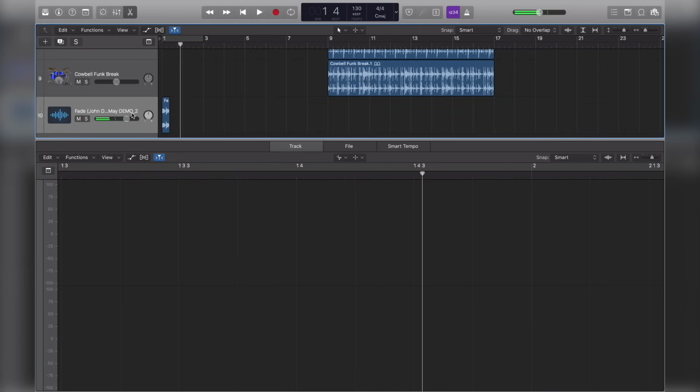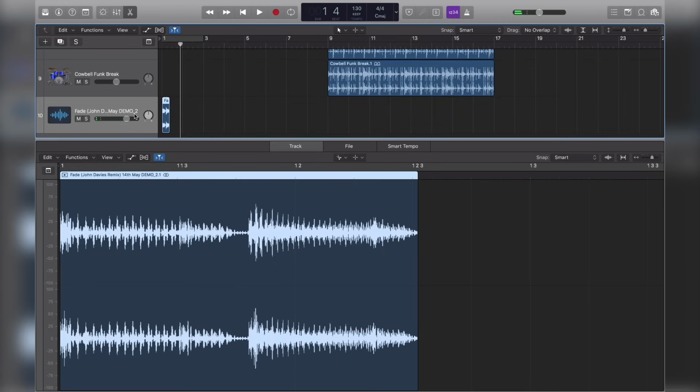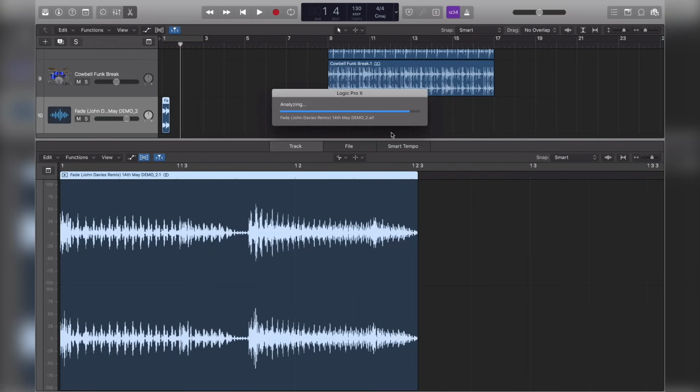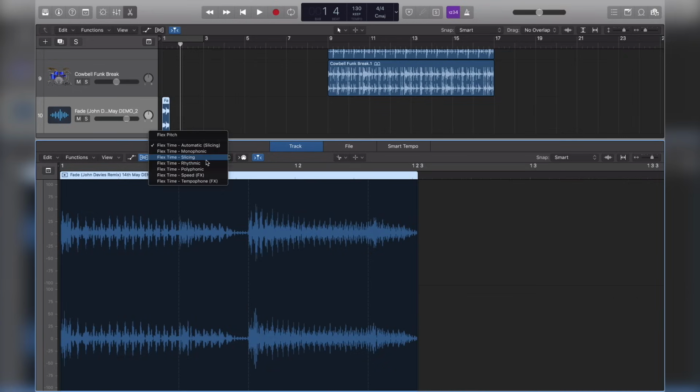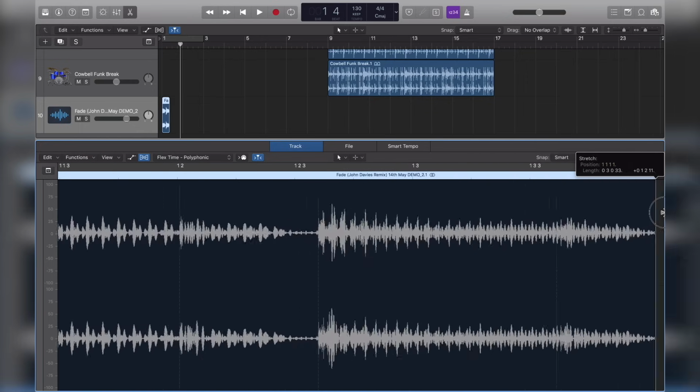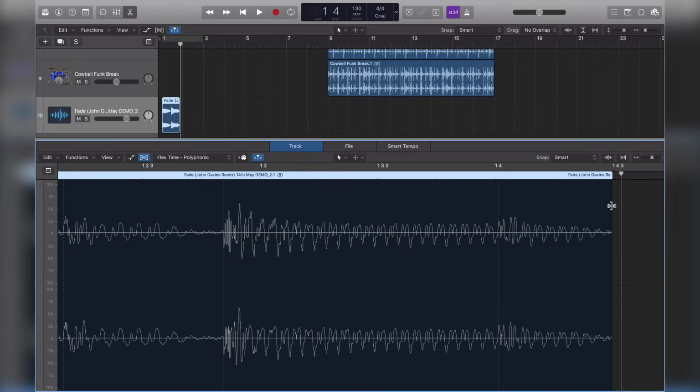Yeah, not bad, but what I want to show you is one of the advanced features of Logic, which is Flex Time. If I enable this button here, then I can turn on flex, and I'm just going to change this from slicing to polyphonic. What I can do now is treat this audio like a bit of elastic. It's flexible, so I can stretch it right out. See what that sounds like.